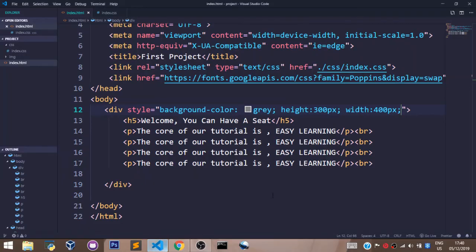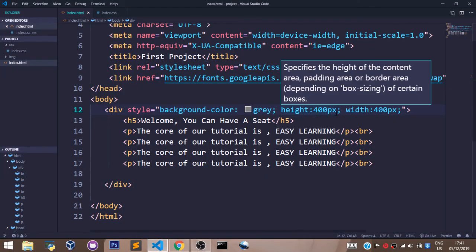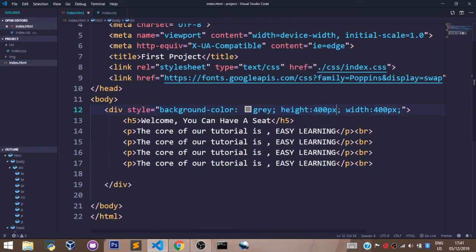Now let's change our height to 400 pixels also. Let's make it even. This is better. So this is how to use the width and the height properties in CSS. You can learn how to use more properties in CSS, and when using properties for dimensions, for measurements, I advise for now you stick to using pixels.